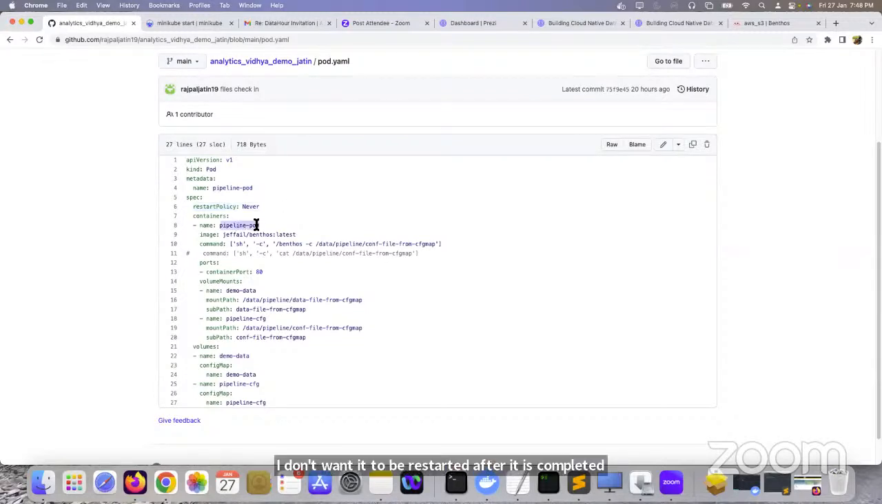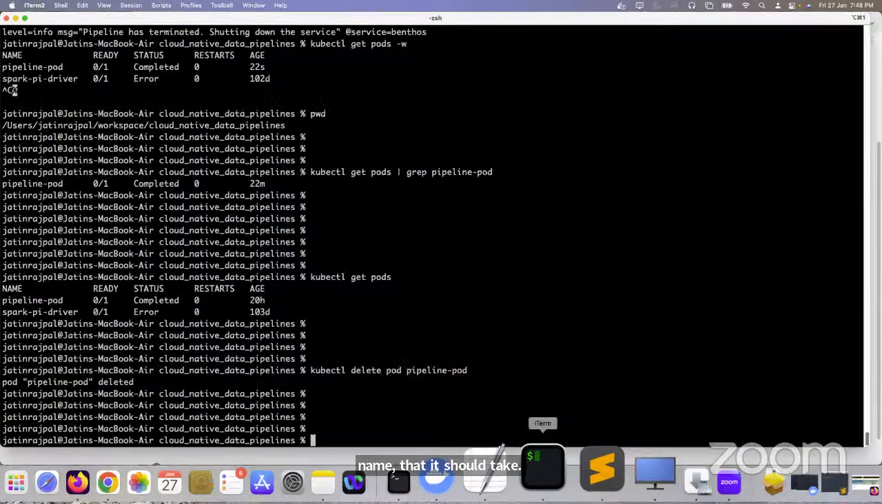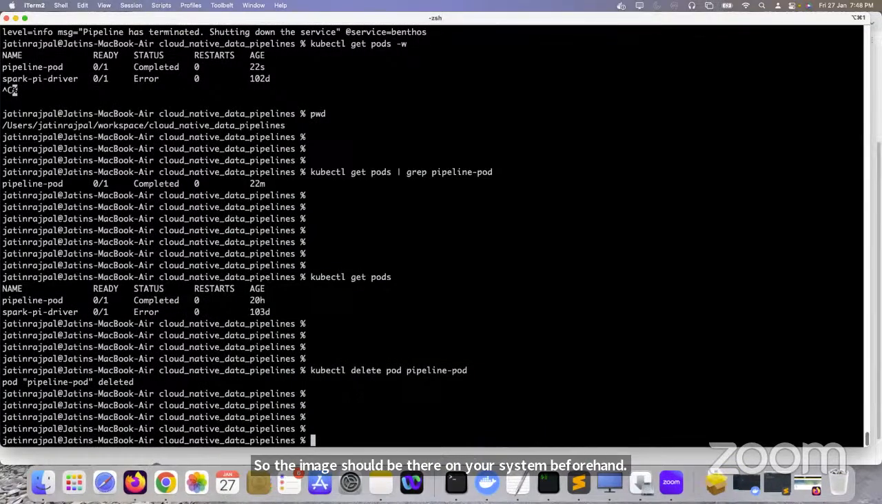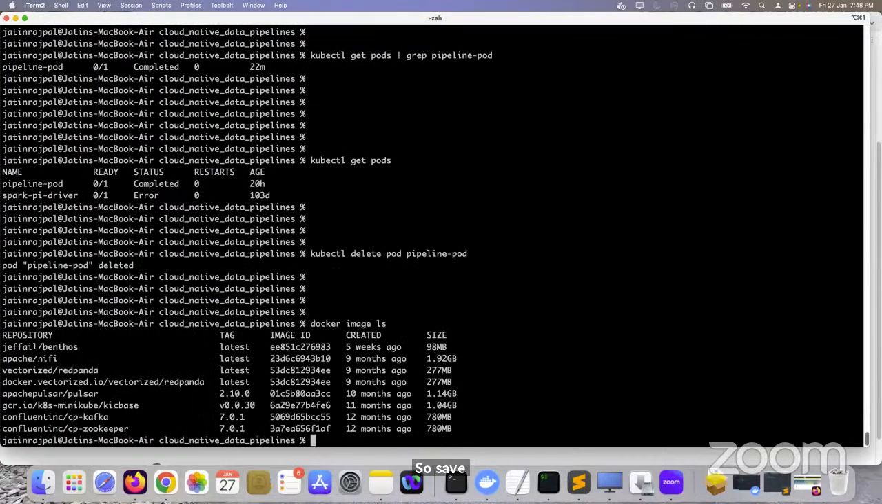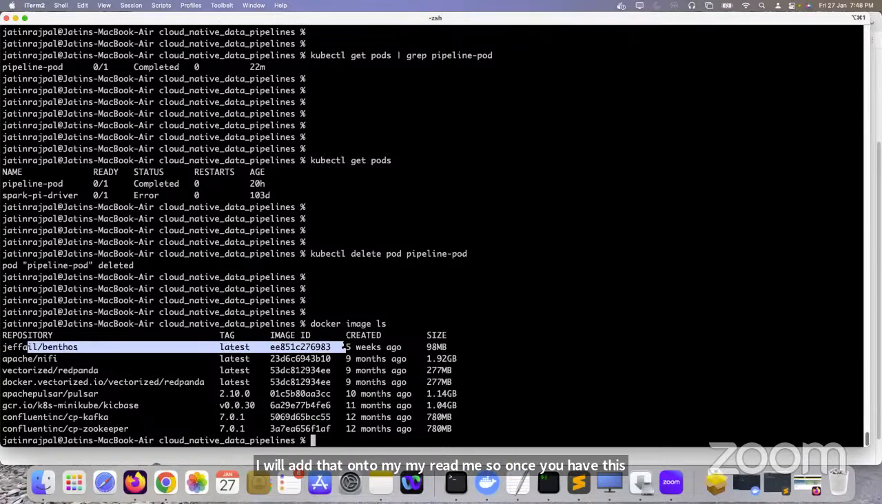And this would be my container name. This is my image name that it should take. So the image should be there on your system beforehand. Typically, if you do a Docker pull with that image name, you should be able to get that. So, docker image ls. So this is the image that I used. Before that, as a precursor, we would have to pull this image too. I will add that onto my README. So once you have this image embedded into your local system, you should be able to use it.